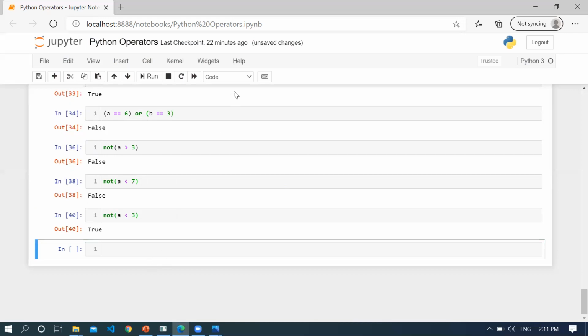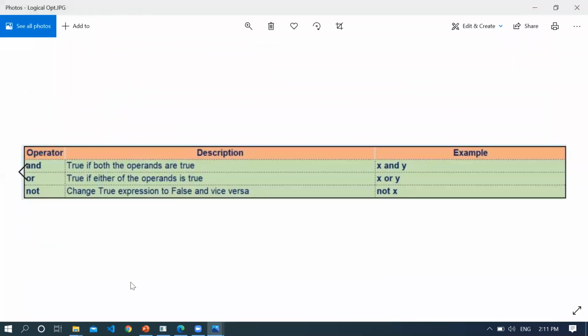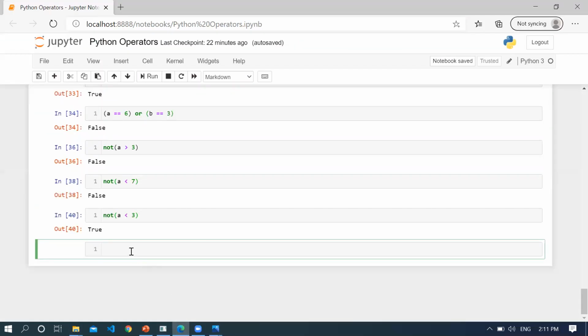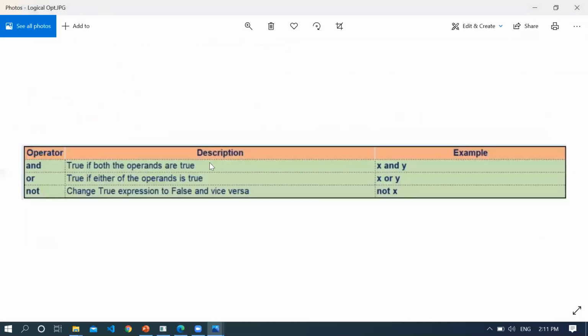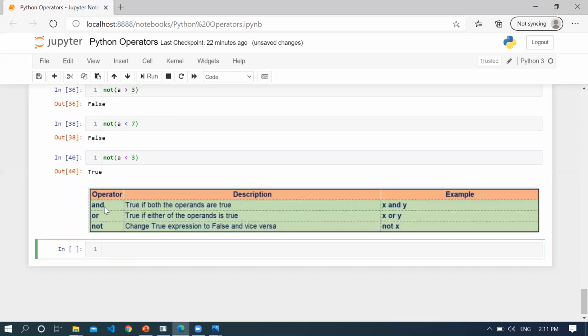Once again, I am going to choose the markdown and show a snippet for the logical operators. Let me copy and paste it. So this is the AND operator: true if both the operands are true. We write it as x and y. OR is true if either of the operands is true; if any operand is evaluating true, then the entire condition will be true. The not will change true to false and false to true. So these things you need to remember.